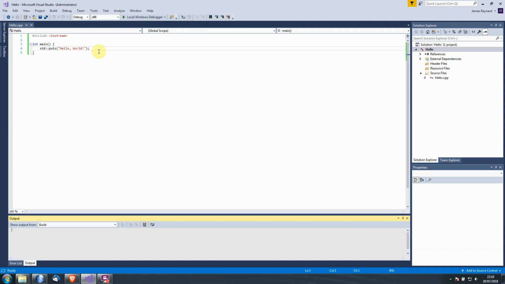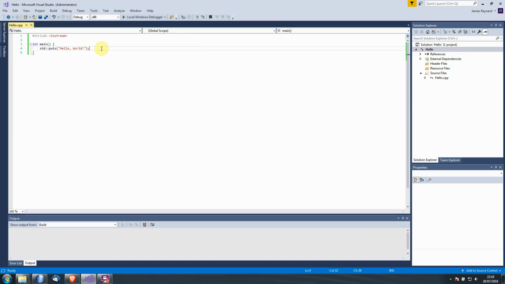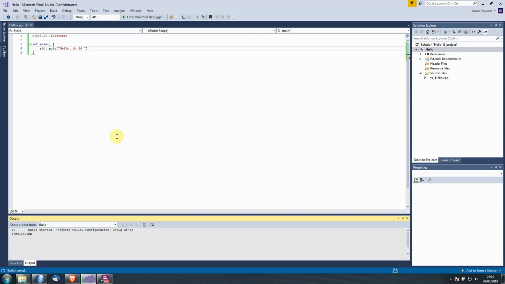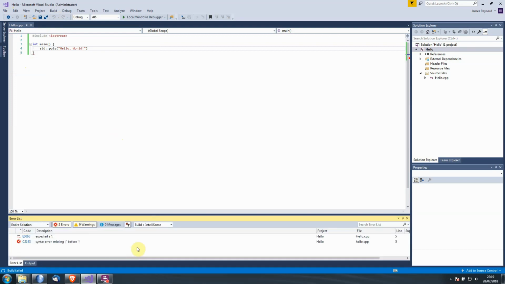Okay, and just to show you what can happen if you don't type things in correctly, which we all do, well, it's easy to make mistakes. So I'm going to remove this semicolon here. So the star appears again here, so we need to save our changes. Let's try to build it. And now this is different. We have errors. Expected a semicolon and syntax error, missing semicolon before close curly bracket.